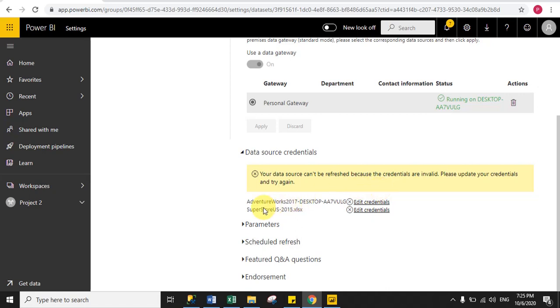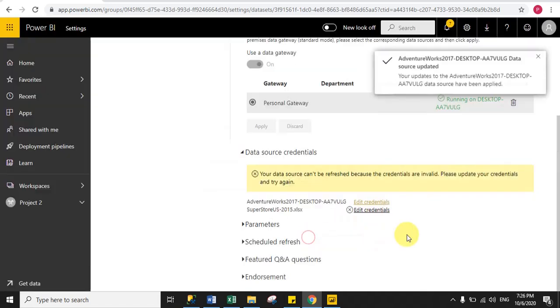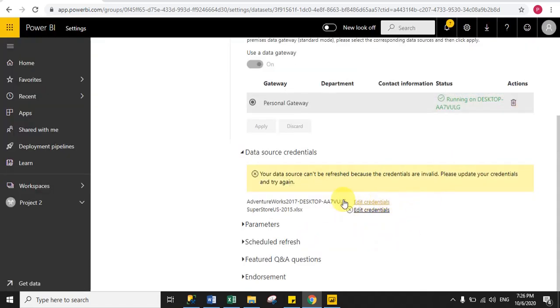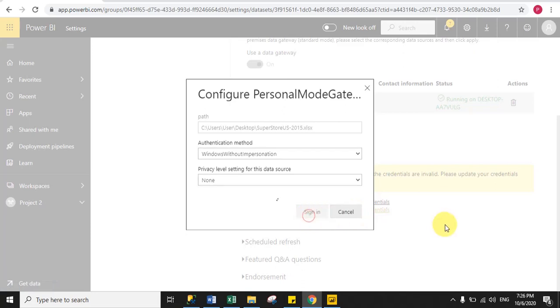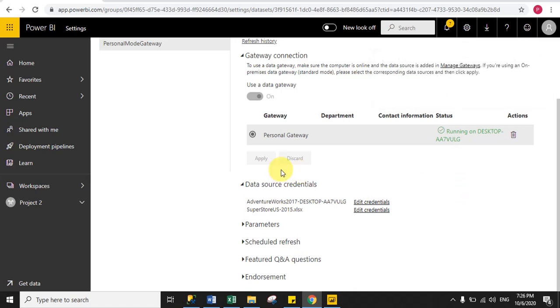So you can see here I am using two data sources, one is Excel and the second one is SQL. So for both data sources we have to update credentials. So just click to edit credential and then click to sign in. So you can see here for the SQL data source my credential has been updated. Now click to Excel data source and then click to sign in. So you can see here we successfully updated credentials for both data sources. Now it is not showing any warning message.